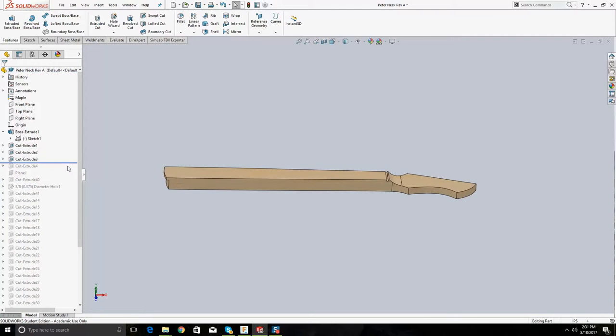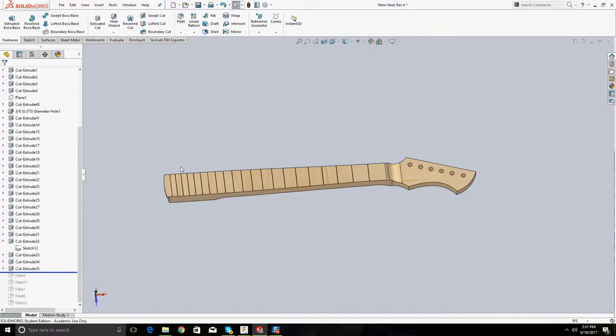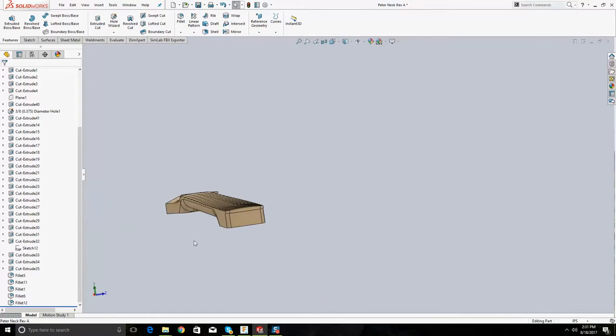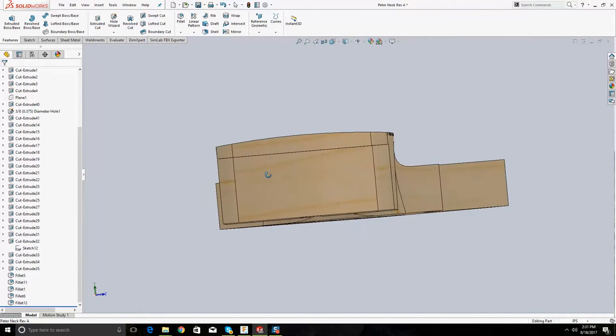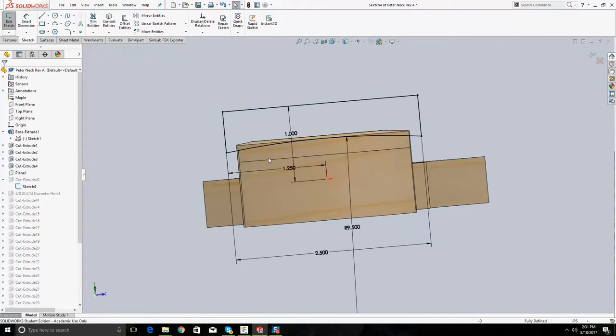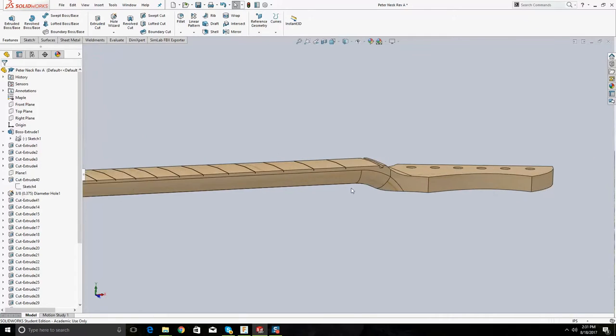We start taking some cuts, add the holes. What are these called? These things are frets, fret grooves maybe. We add our fillets. Things I didn't know about guitars, even though I play one: I didn't know this was curved. Let's see if I can find the sketch. It's a 9.5 inch radius. So that's curved. You want to be aware of that.